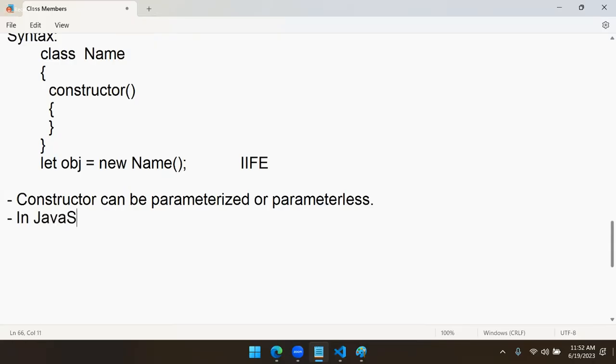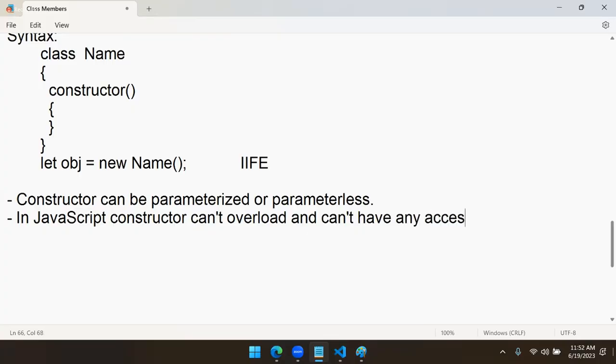So in JavaScript, the constructor cannot be overloaded or have any access modifiers. Access modifiers means public, private, and so on, etc. They cannot have them. That is the basic point about the constructor. It can be parameterized or parameterless.